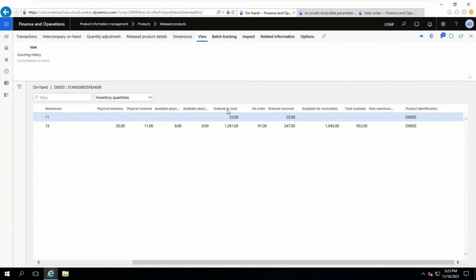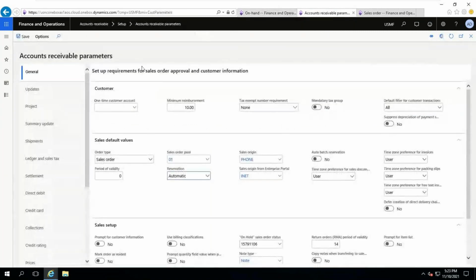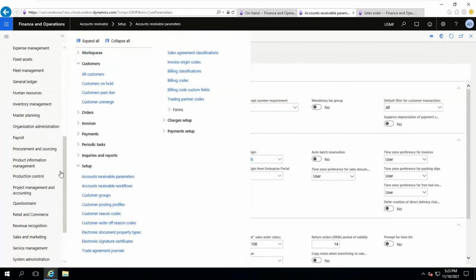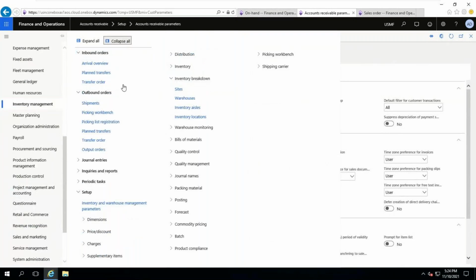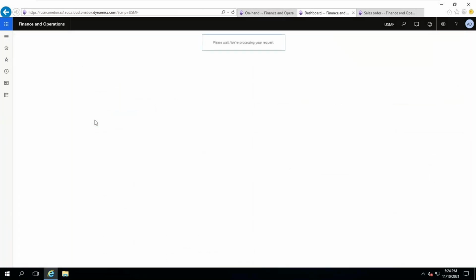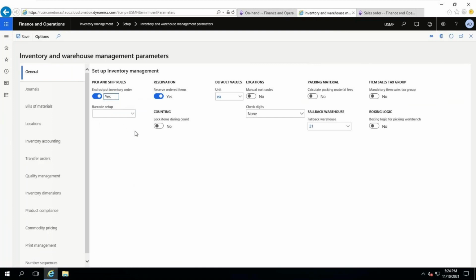If you create a purchase order, against the purchase order in the sales order we can reserve. So where is the setup available? Inventory management: collapse all, setup, inventory management parameters. I will write down all the steps. Here, reserve ordered items.